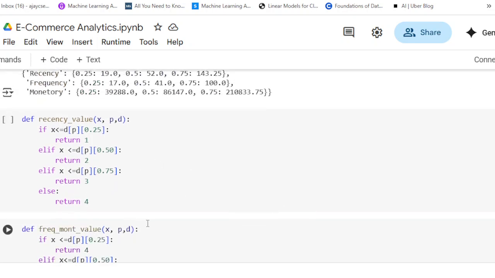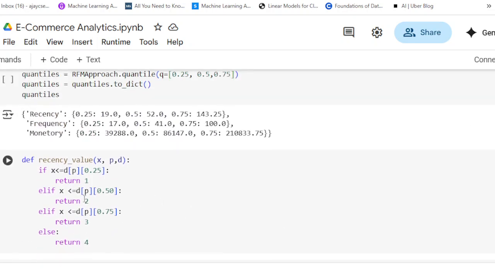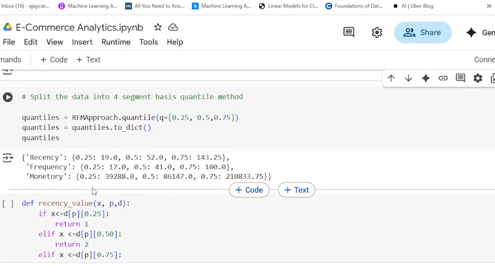Now, to get that splitting of the data, I have to put the function. Now I would want monetary to be high, recency to be low, and frequency has to be high.